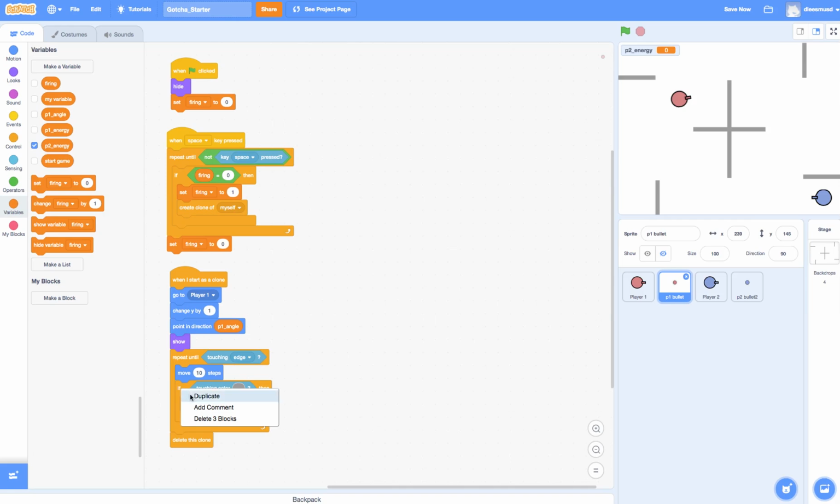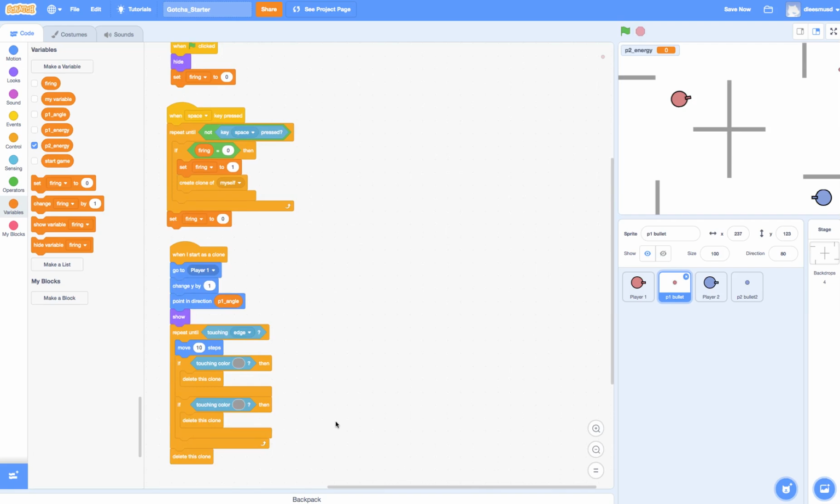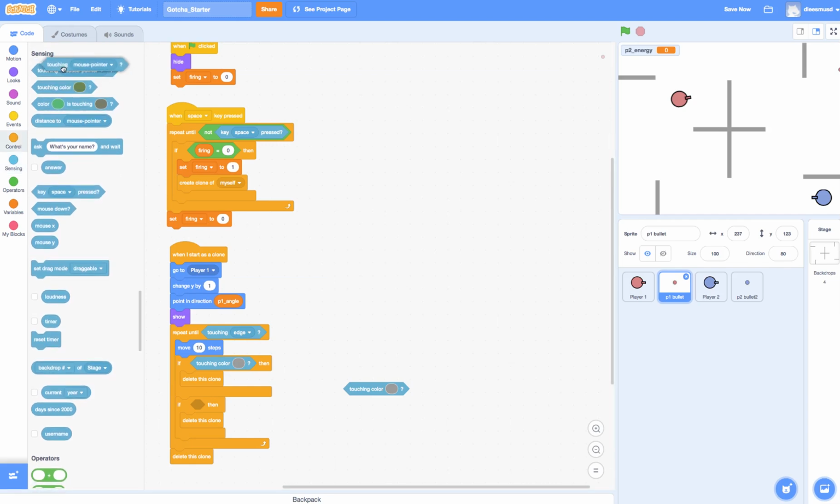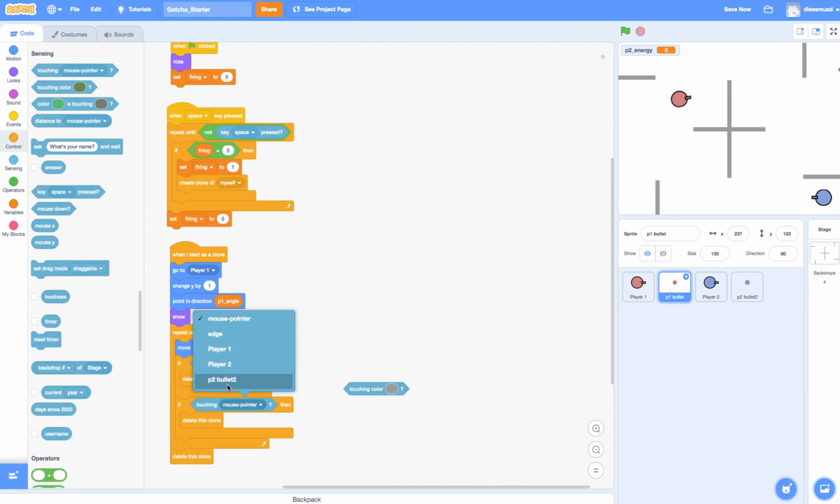So I'm going to go ahead and right-click and say duplicate that if statement. I'm going to put it right there below it. And I'm not going to check if touching color, but instead under sensing, I'm going to grab the first one where it says touching mouse pointer. I'm going to put that in here, and you can click this little arrow here and you can choose which sprite you're touching, right? So if bullet 1 is touching player 2, that's what I want, right? Well, yes, you do want to delete the clone as well, right? Because you don't want the bullet to go through player 2 continually touching him.